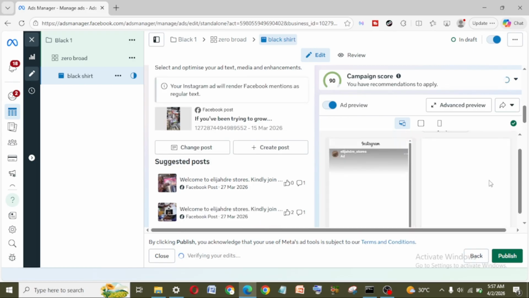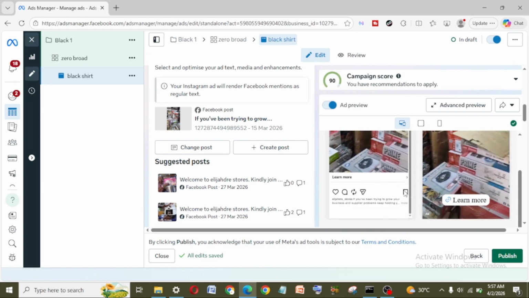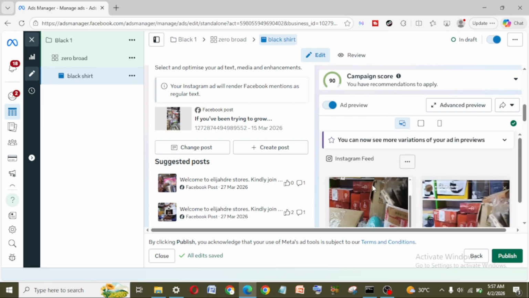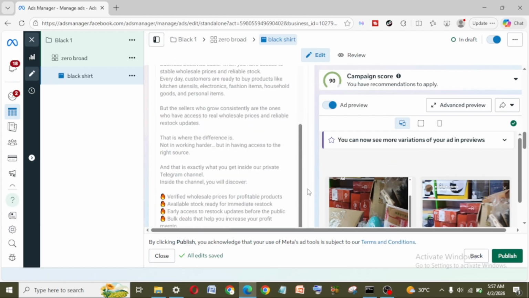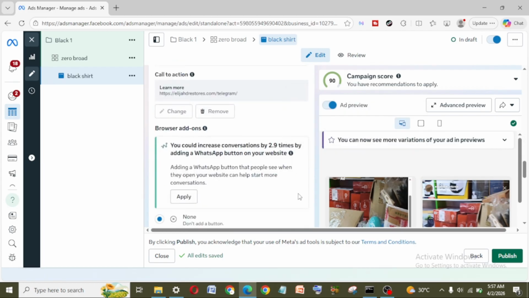Now, you can see this is the post now. Look at how it's going to show on Instagram, right? Then you can scroll down. Look at the caption of the post. It's here automatically. You can't edit it.